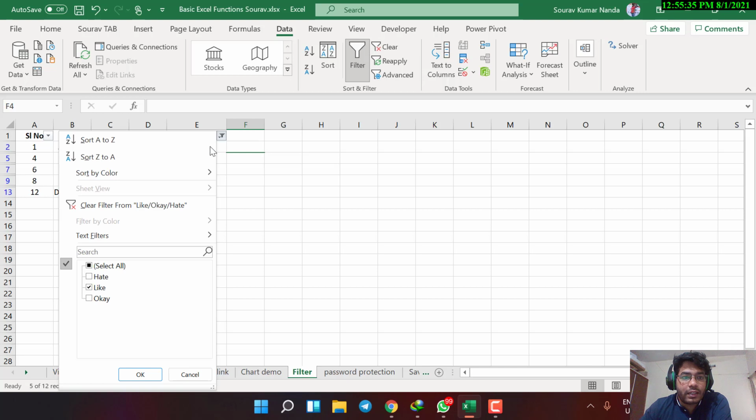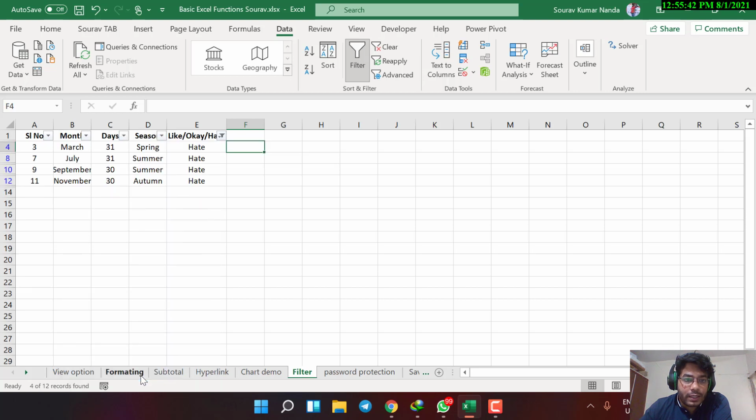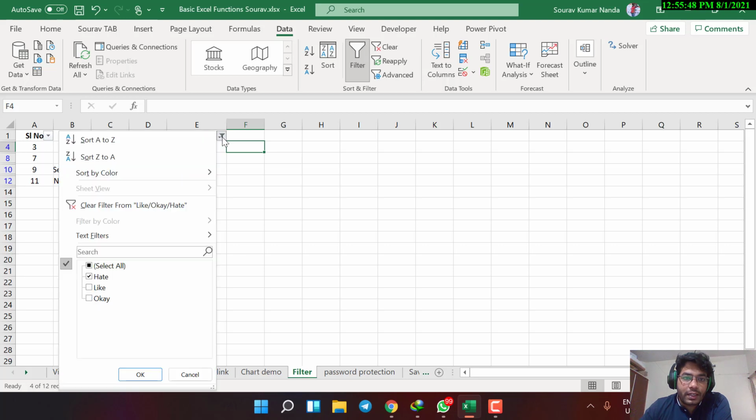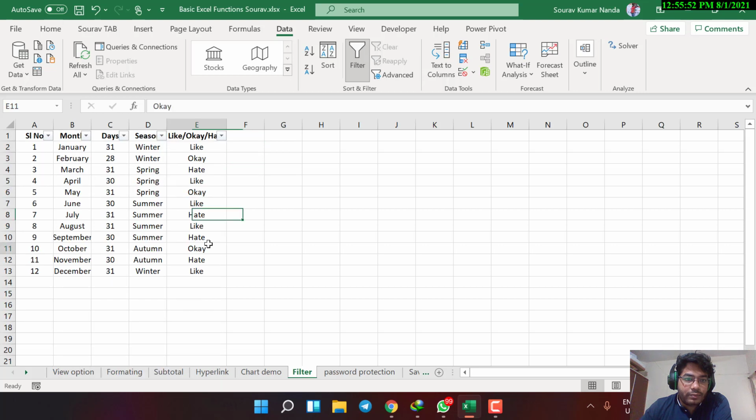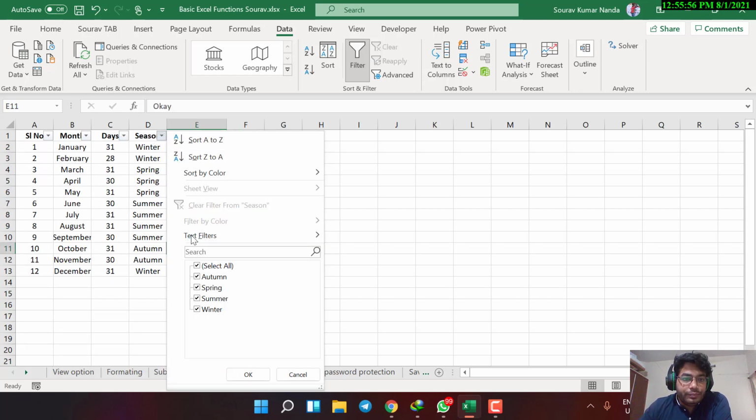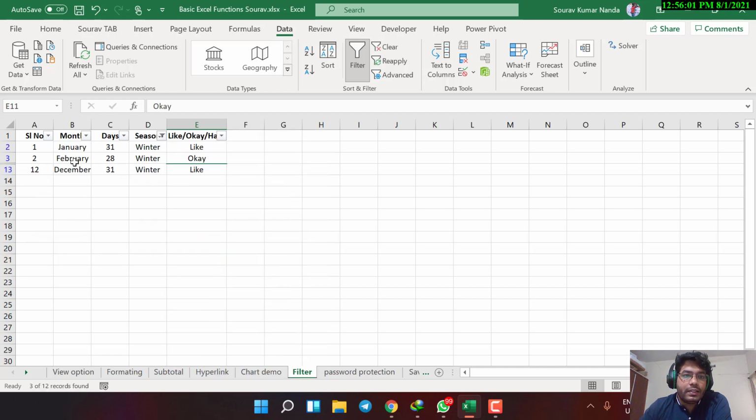I can also change this. Again, click on this, I can just uncheck. Let's say I want to know all the months I hate. See, there are 4 months that I hate. Again, it automatically changes. Okay, so similarly I can do this as well. Let's say I clear the filter, and then I want to know what the winter seasons are. I'll uncheck all and then select winter. Okay, that's it. There are 3 winter months. It's just random data anyway, right?